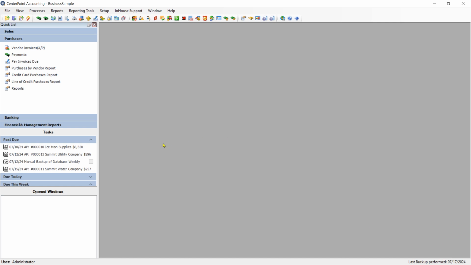I'm going to close that screen, but if it doesn't come off the task list right away, it does refresh every 5 minutes, or you can right-click on the screen and choose to refresh, and it'll remove it from the list.